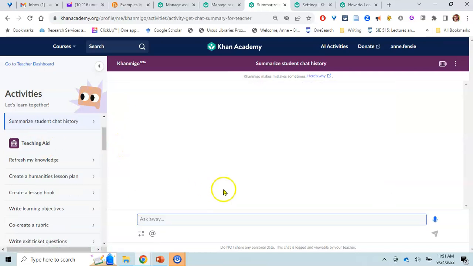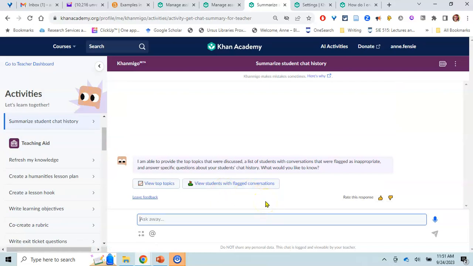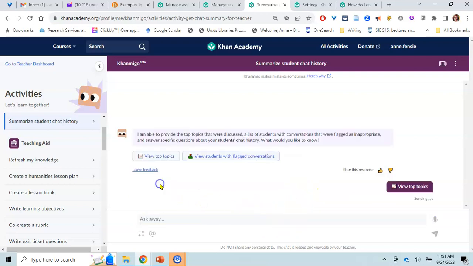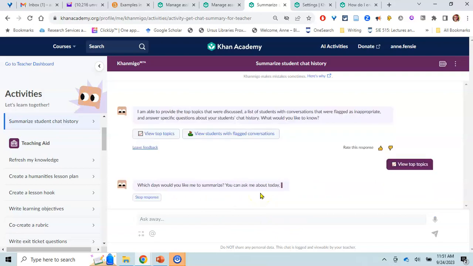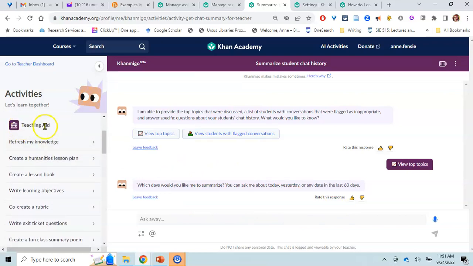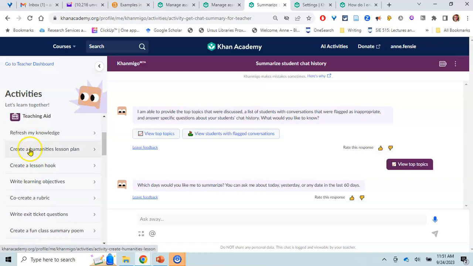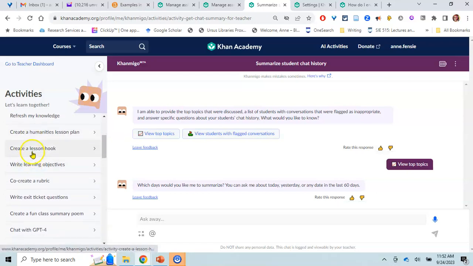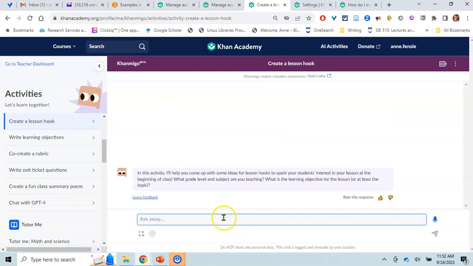I can also summarize student chat history. So it will go through what students have chatted and then it will summarize that here. So like I want to view topics that have been searched. I don't have any that I can search in here, so we're going to skip that. But it does a bunch of other teaching aid tools like refresh my knowledge on content, creating lesson plans, creating a lesson hook.